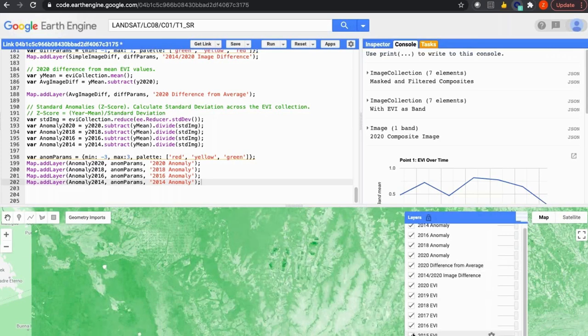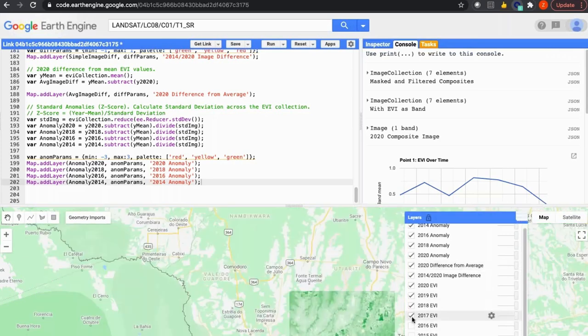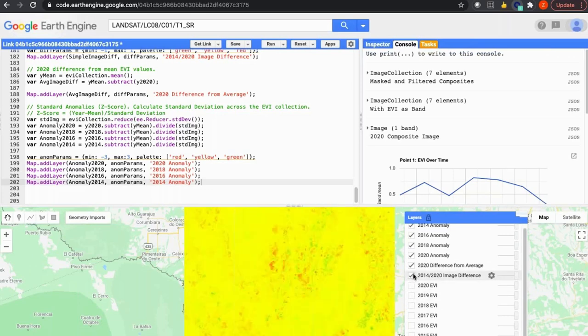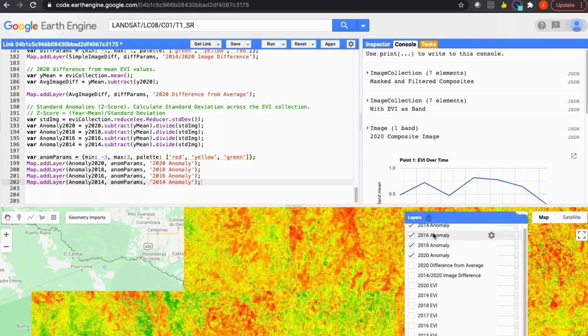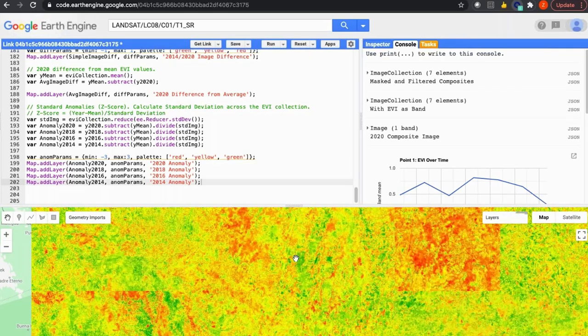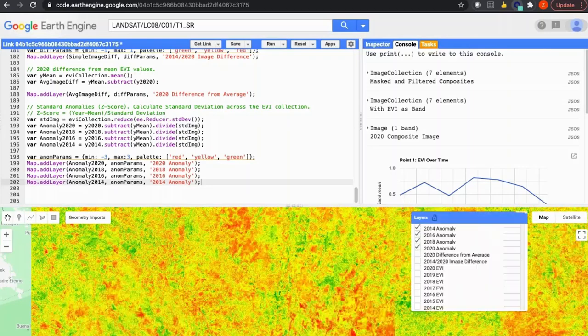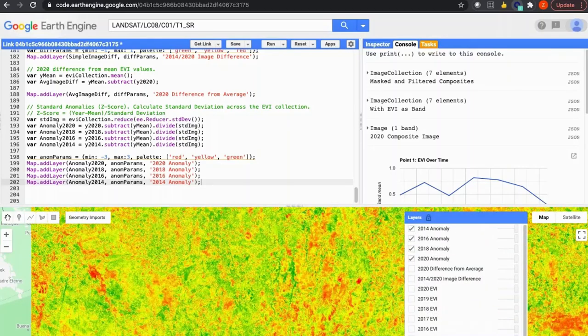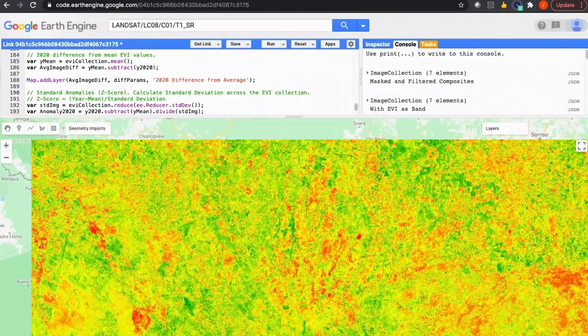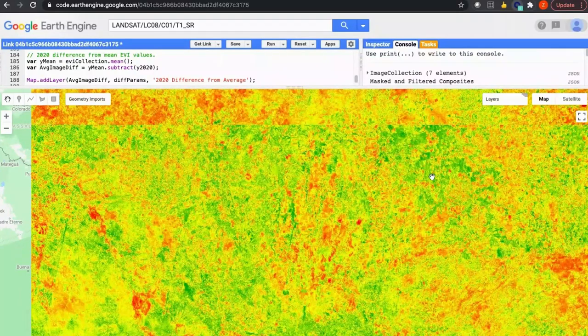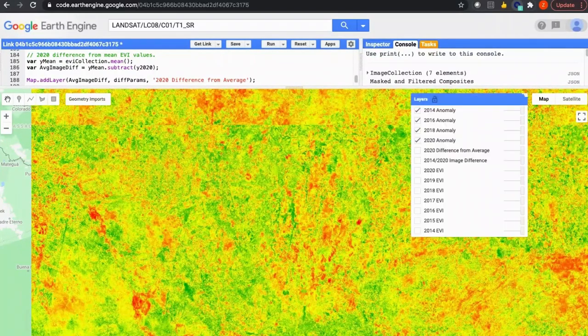And like I did before, I'm probably going to click off some of these EVI images just to make the loading a little bit easier. Let's do this. Here we go. So we have our anomaly images from 2014 to 2020. And basically what these are showing is variation from the mean of all of the images in EVI per each of the years we've selected.